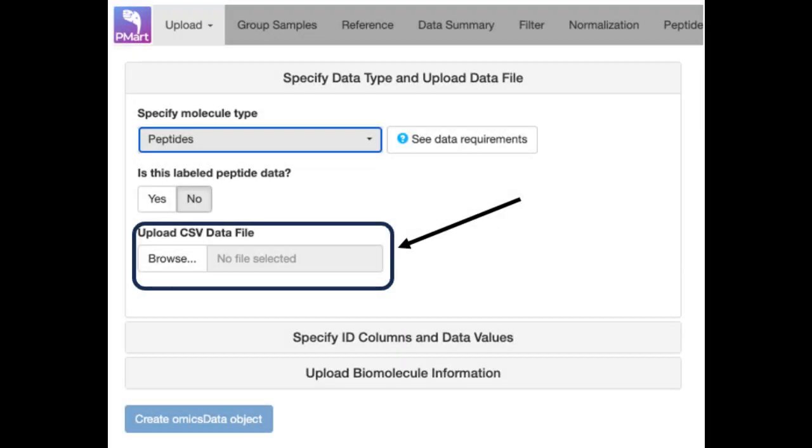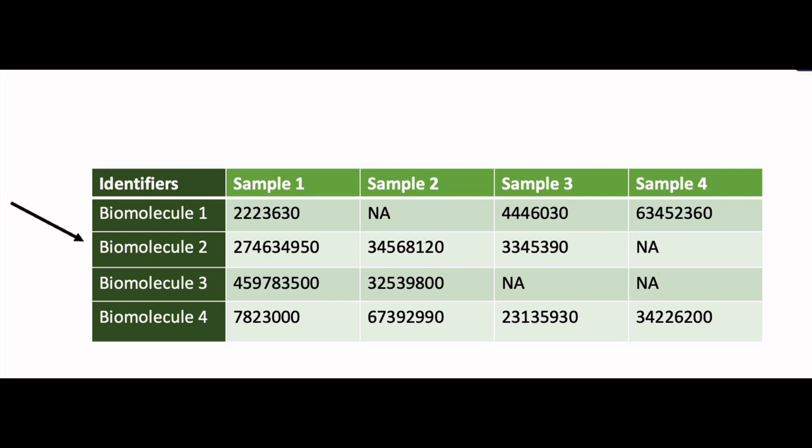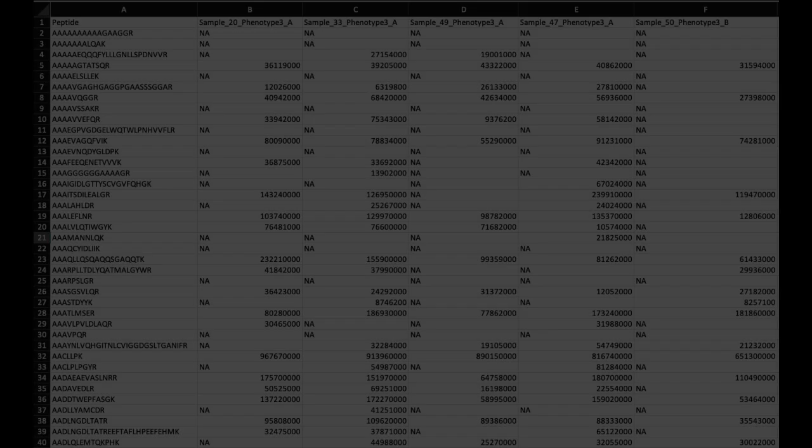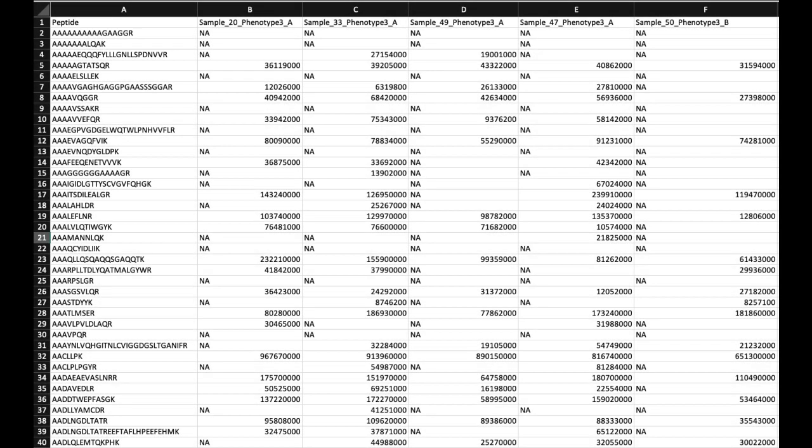Next, upload an expression data file, which can be a CSV or TXT file. In the expression data, one column contains the biomolecule identifiers, and the other columns contain the relative abundances per sample: for mass spectrometry, the peak area; for NMR spectroscopy, the peak area; or counts of transcripts for RNA-seq-based omics. Here we have a peptide proteomics dataset.